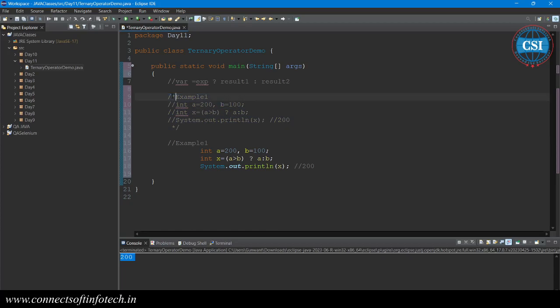This is single line and multi-line. If you don't know the single line and multi-line comments, please watch my previous videos. I have explained everything there. Single line comments, multi-line comments, I have already explained that.